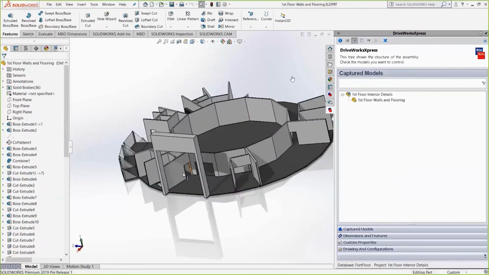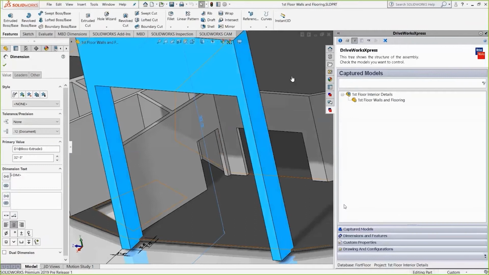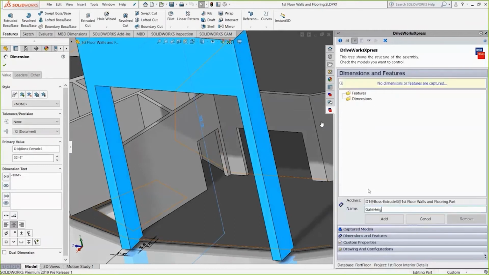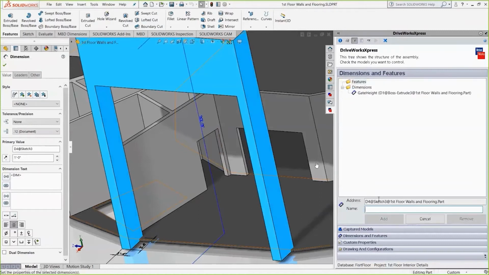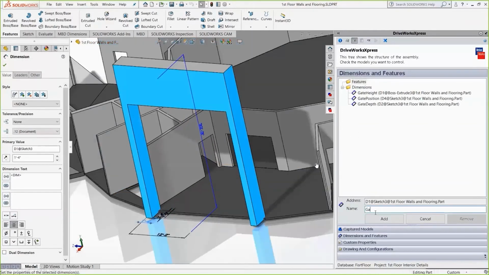And now, what I want to be able to do is control different dimensions. So I'm going to capture that dimension. I'm clicking on it, giving it a nice DriveWorks name. And you can see it's going to show up here as one that I've captured. And then I'm going to capture 3 other dimensions as well.